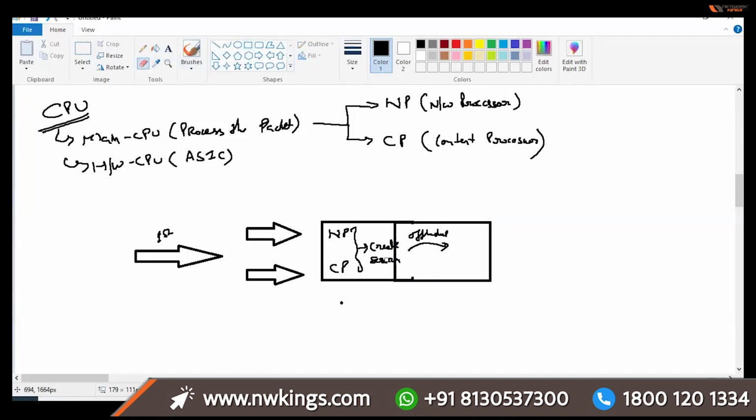To the hardware CPU. Got it? It will move to hardware CPU. Now you take care. I have processed all the things. I have written what you have to do with such traffic.